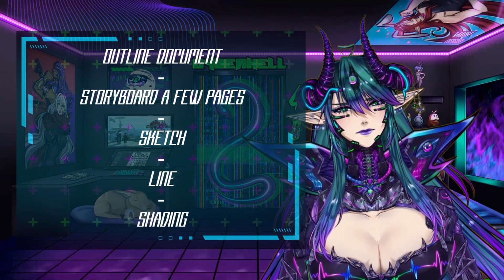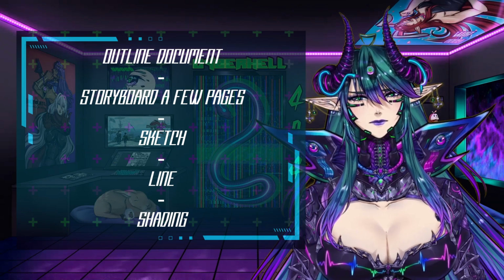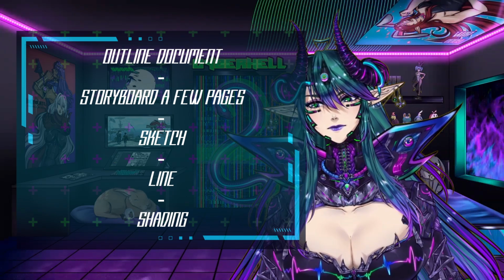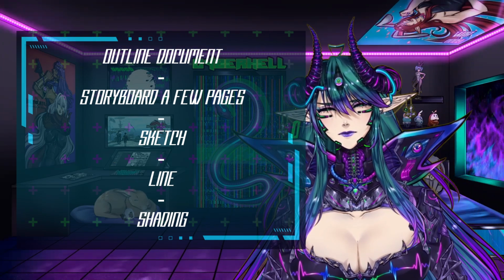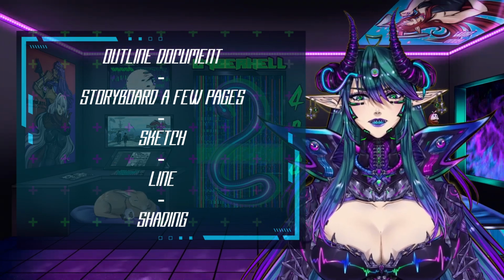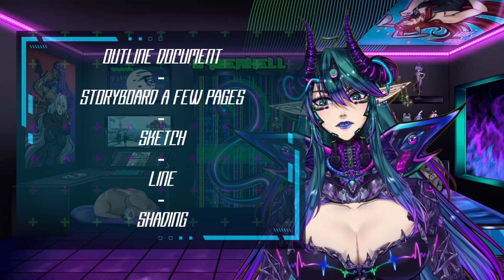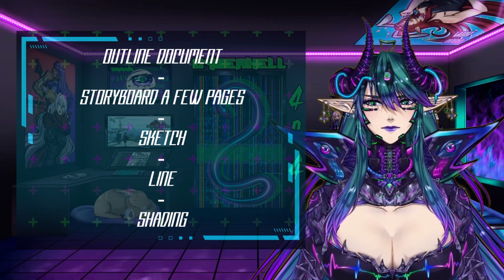My workflow consists of our writer coming up with an outline document of what's going to happen in the chapter. Next, we sit down and storyboard a few pages at a time. I find that working on a few page segments at a time is a more comfortable workflow for myself, but do as few or as many pages as you feel comfortable with. We storyboard the first 3 to 6 pages, and then I sketch them, line them, and shade them.